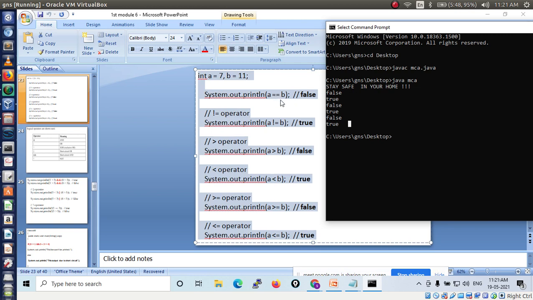So A equal to B we are writing here, so the condition is false, that's why it is displaying false. Now in the second case, the condition is true, so it is displaying true, right? Now in the third case, A greater than B, so 7 greater than 11, the condition is false, so it displays false. Now 7 less than 11, so the condition is true, it is displaying true. Now A greater than or equal to B, the condition is false, and A less than or equal to B, the condition is true, it is displaying true, right?